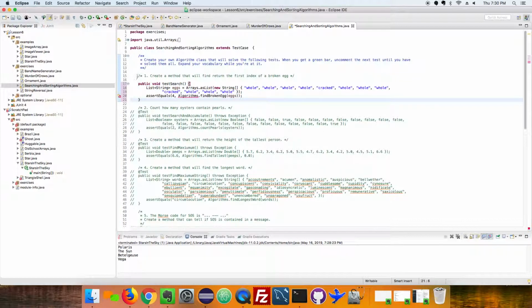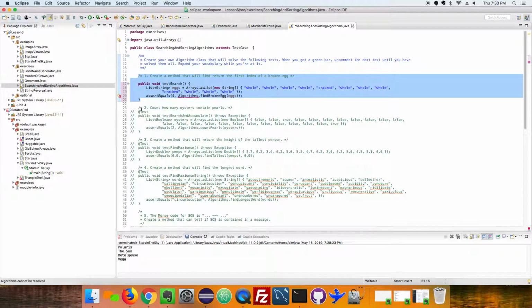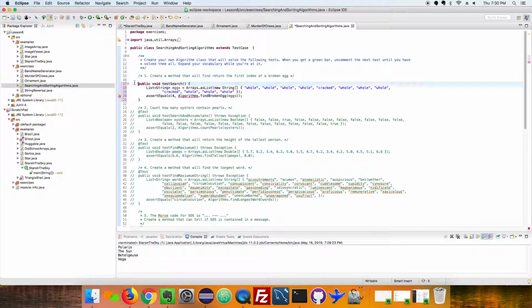Okay, so here there are a bunch of exercises. This is the first one. Here's number 2. Here's number 3. So you got to uncomment the first one and then run that and go as you are like that. All right, so the first thing is it says that there's no algorithms class, and I'm going to create that.